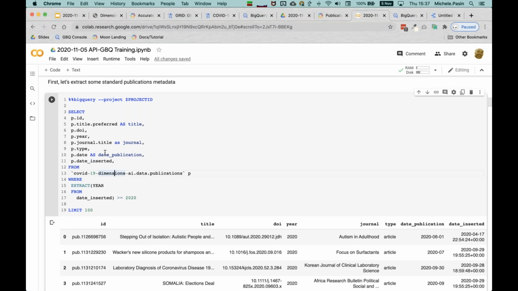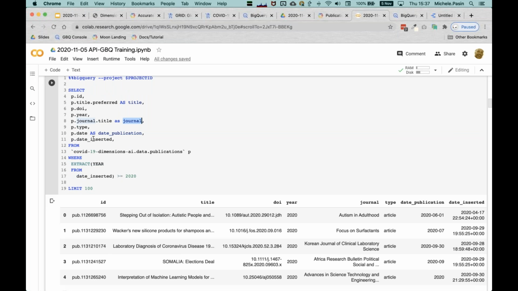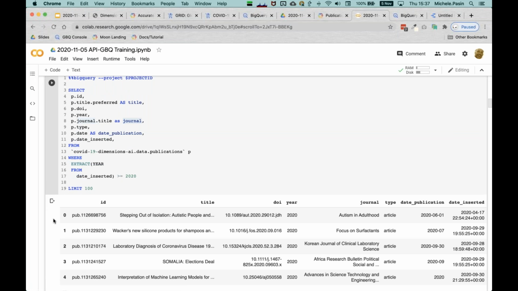So what I'm doing here, essentially, I'm saying, look at the publications table, just pull out publications where the date inserted is 2020, and for each of these publications, I'm extracting a bunch of standard fields like the ID, title, DOI, journal title, and publication type, and so on. So I'm gonna run it now.